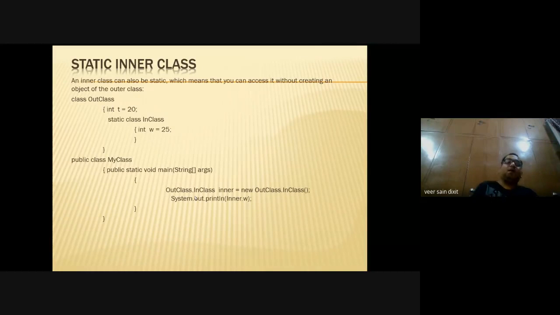Here, again I am repeating that you can access it without creating an object of the outer class. Again I am taking an example. Here I have created a class named OutClass, where variable t is declared of type integer, assigned the value 20. Static class InClass, inner class, where w is of type integer, assigned the value 25. Now another class, MyClass, is there, in which the main function is there.